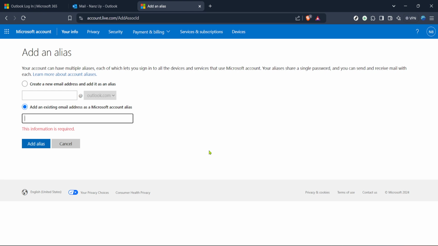As always, keeping your contact information updated is crucial for maintaining the security and accessibility of your Microsoft account. I hope this guide was helpful, and be sure to revisit it anytime you need to make further changes.